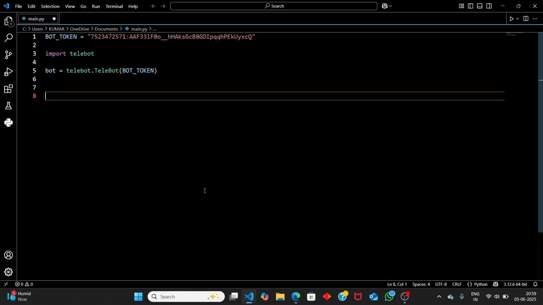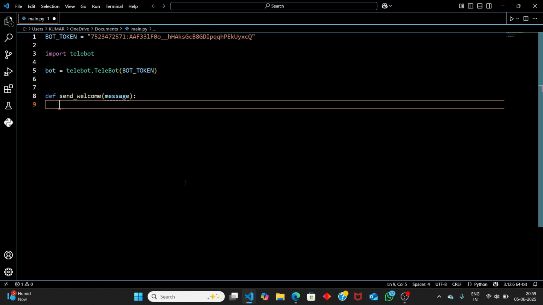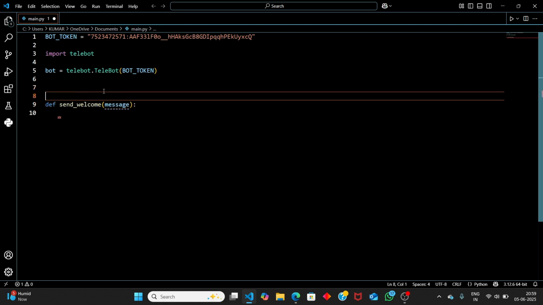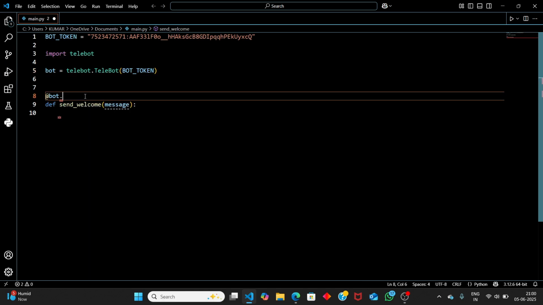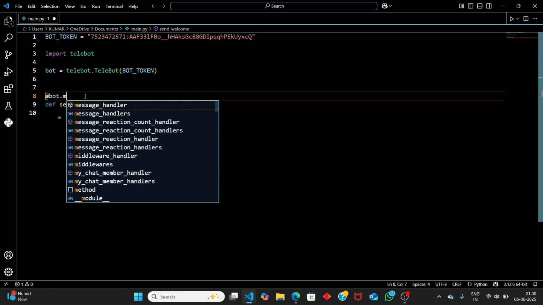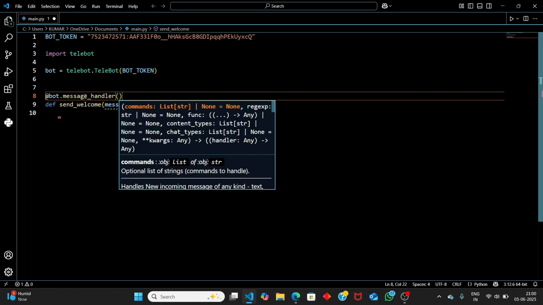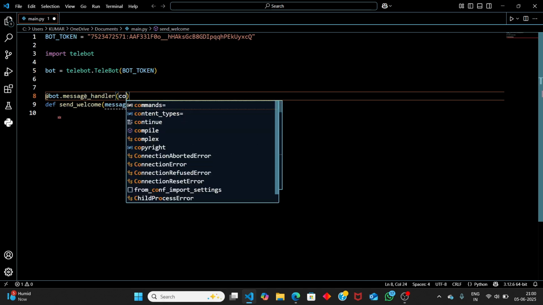To create the functionality for the start command, we have to define a function, that is send welcome. This will take a message as an argument, and below this we have to define the reply. Since we are defining this function for the start command, we have to mention that this function belongs to the start command. To define that, just type at the start of the function, at bot dot message handler. This is the message handler. Inside the message handler, we can define the commands now.